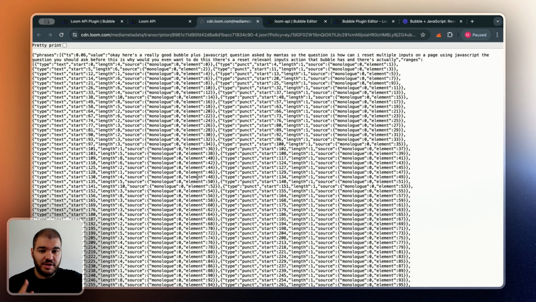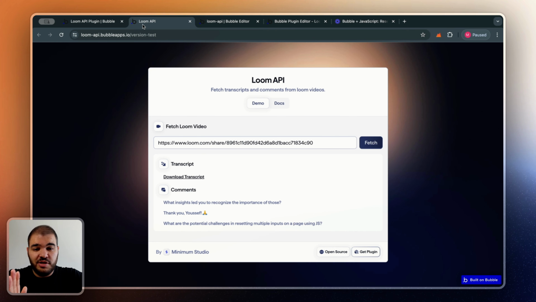If I click on this link, it's going to take me to a new tab, and it's going to have the transcript in JSON format. This is how Loom stores the transcript. Okay, so it's very simple. You put in a link, and you get back data. Let's see how this works in the editor.